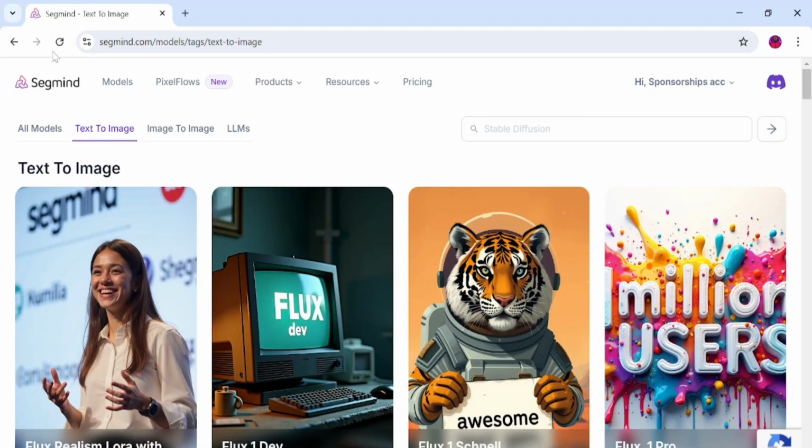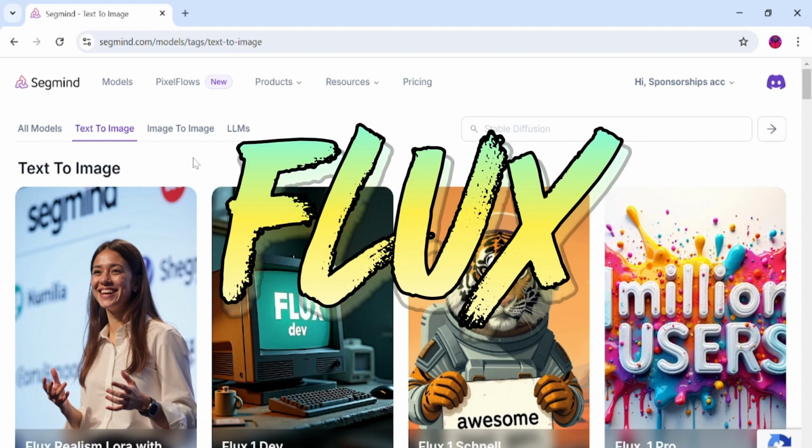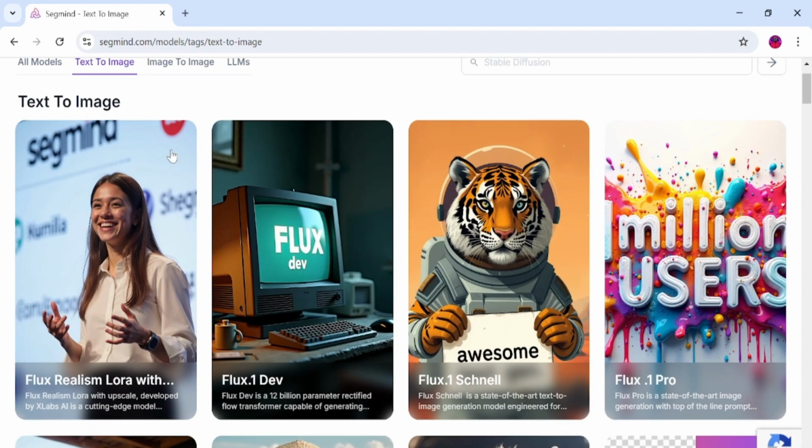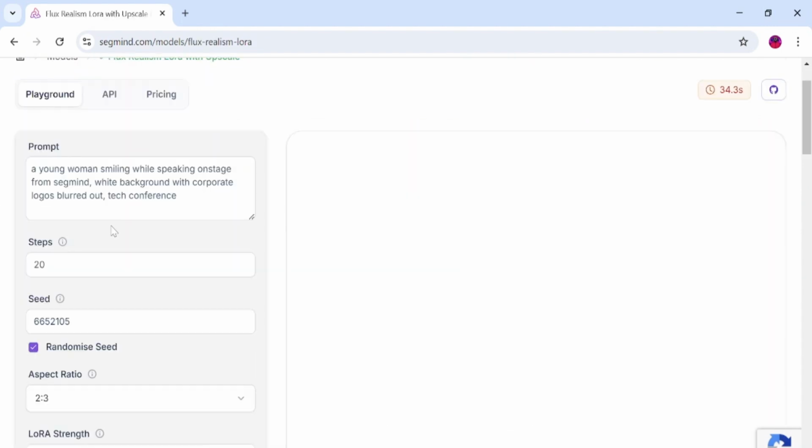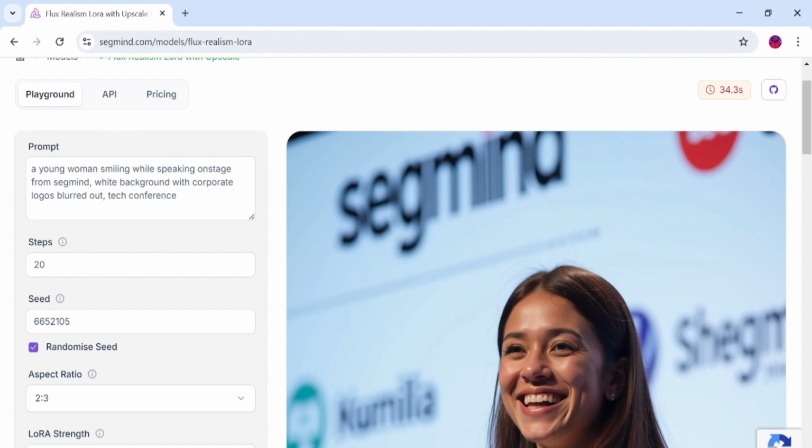So, what changed and we can now create more realistic images than we could a couple of months ago? Well, that's because of this new AI model generator called Flux. And as you can see here, it has the realism LoRA that comes with it. So click on it, and in the prompt section, you can type whatever you want to see.